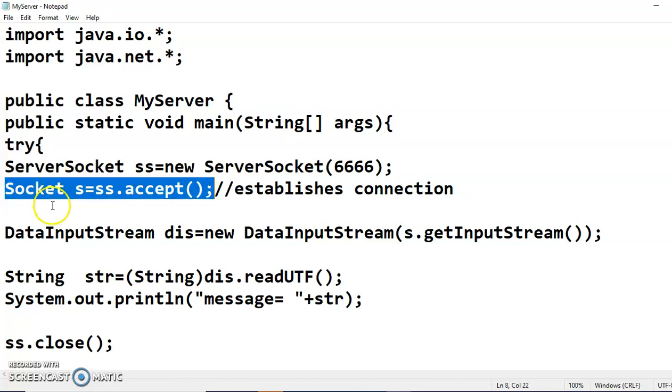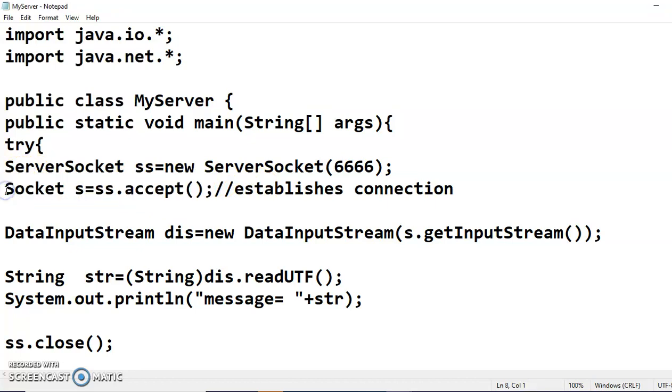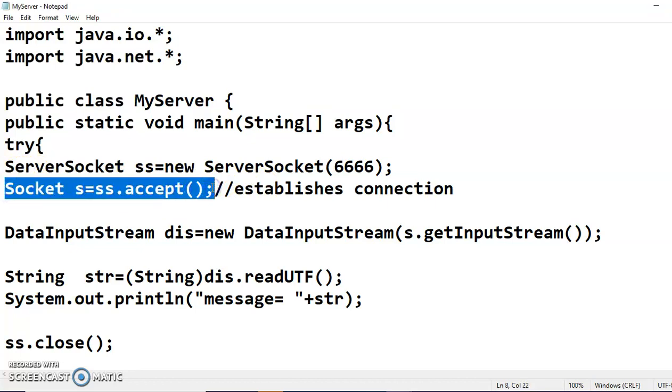So for that we are creating a class Socket s, with ServerSocket dot accept. Whichever client tries to request this server, that request will be accepted using this method, ss dot accept. Once you create a server socket object, this ss object is used to accept different client requests. So here the connection is established by accepting the request from the client side.